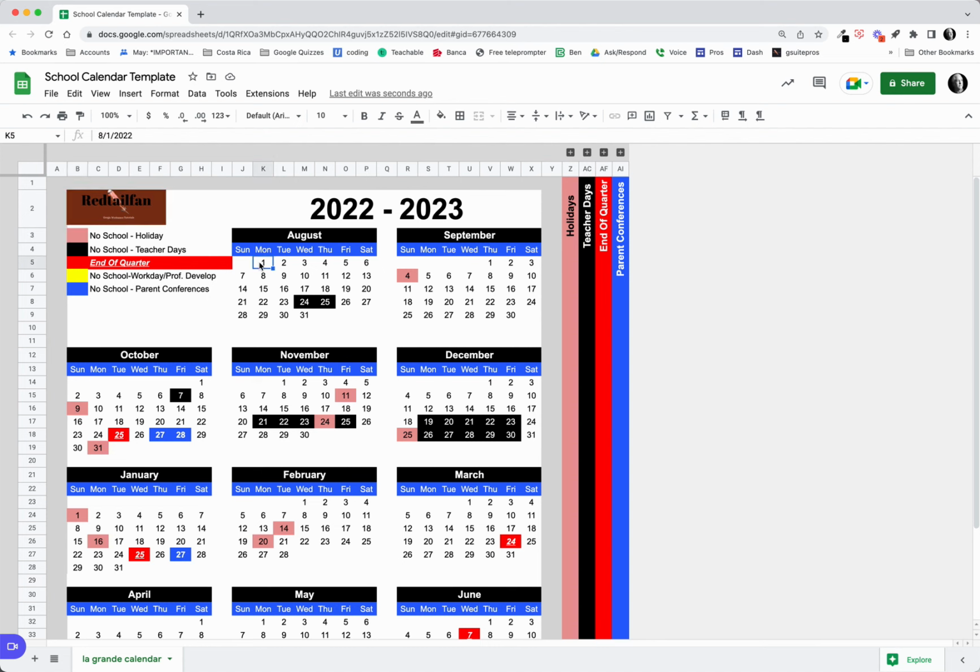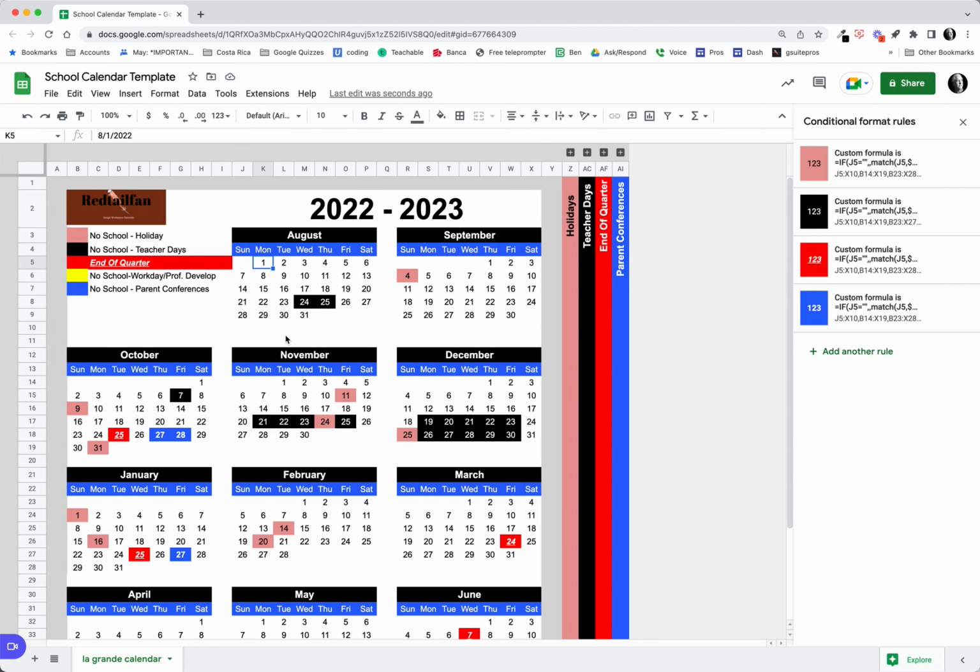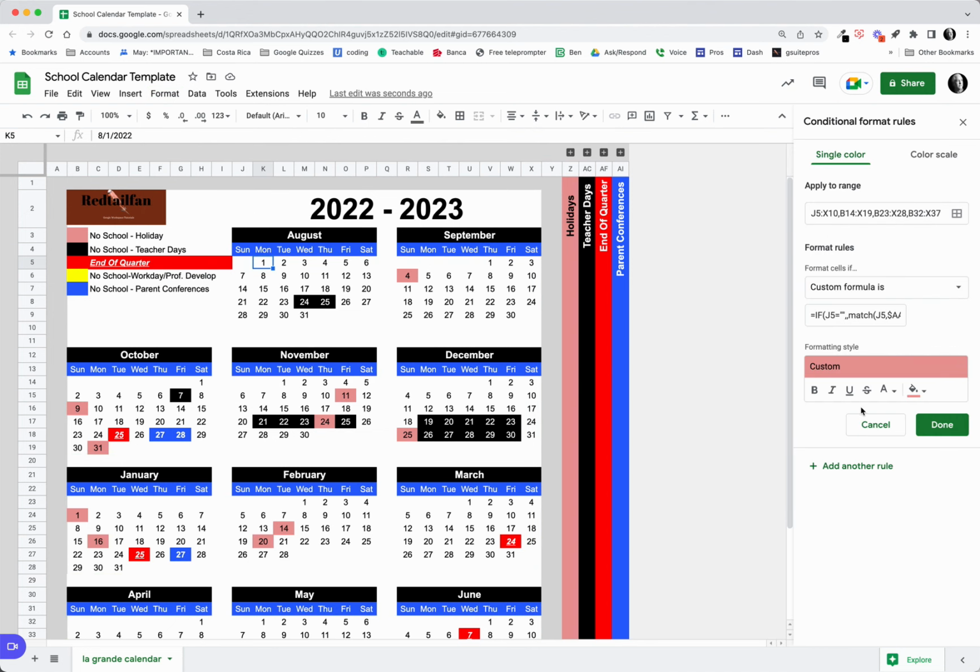One of the ways this is working is with some conditional formatting. Let's take a quick look at that. I have 4 different conditional formatting rules, and this is a custom formula. We're saying if J5 is blank, then we're going to match. If J5 is blank, notice there's 2 commas. First comma is the true statement. So if J5 is blank, don't do anything. Otherwise, match J5 to what you see in here.